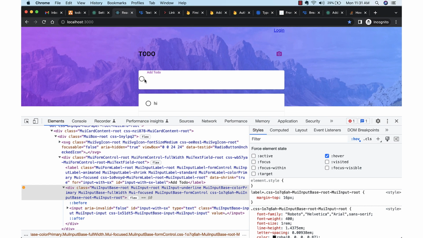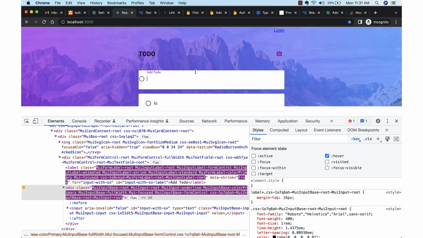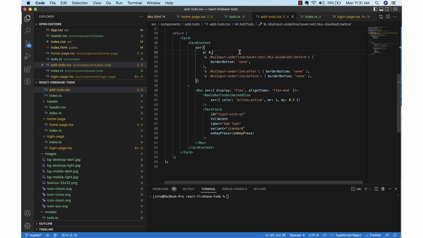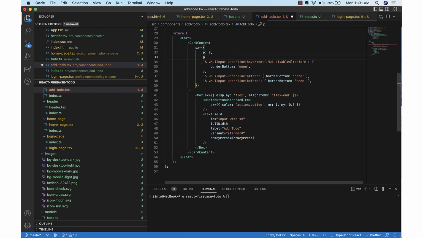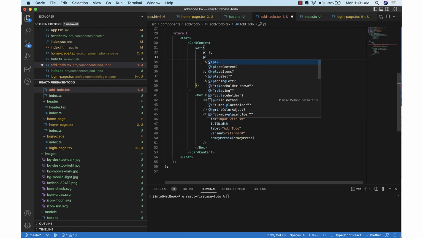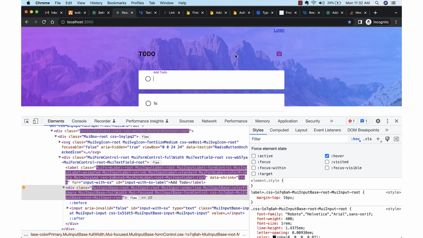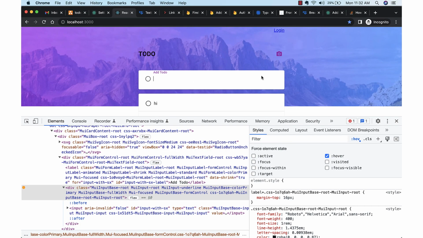There's only that it's not aligning with the list item's radio button that's facing on the left side. So we can just add some padding on the left side. So padding left, PL, we'll add that, and now it is aligned on the left side.